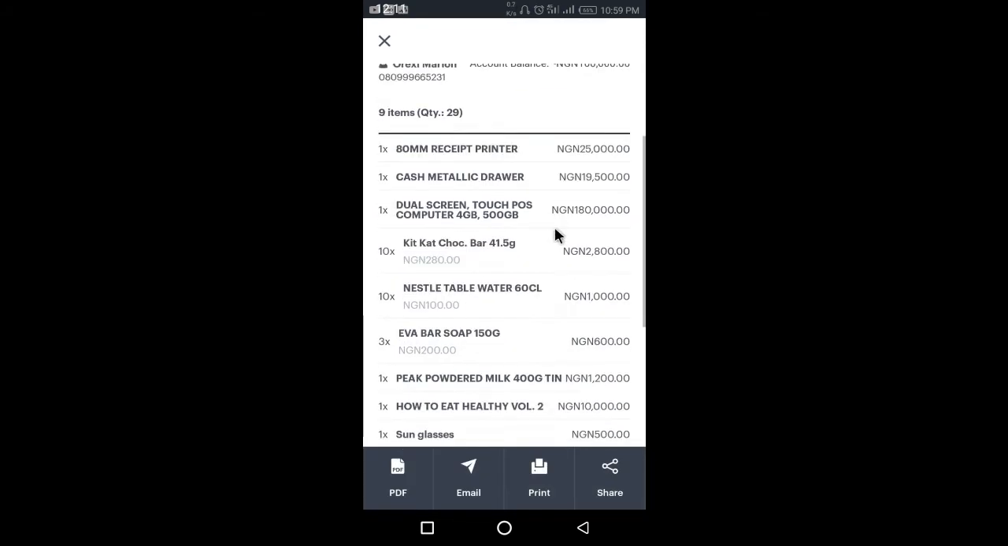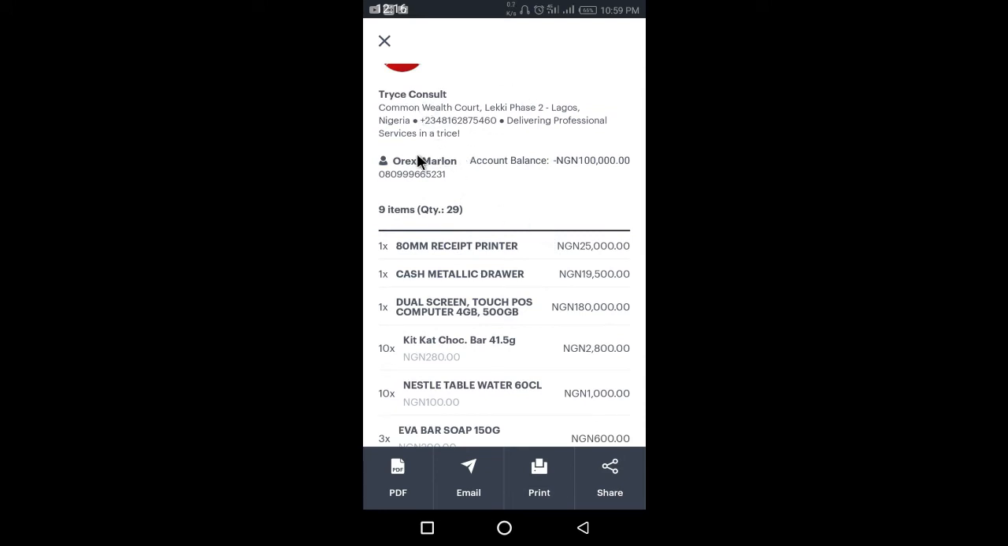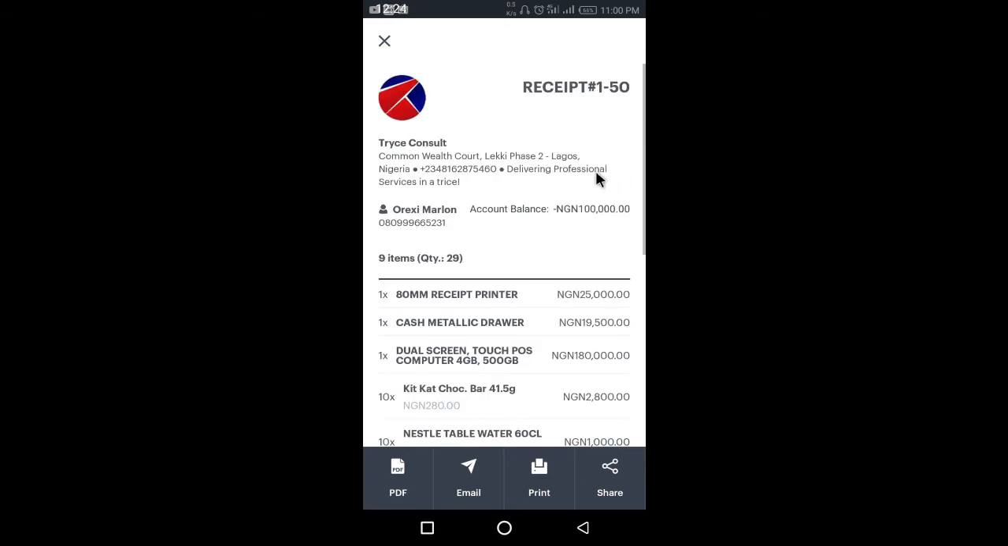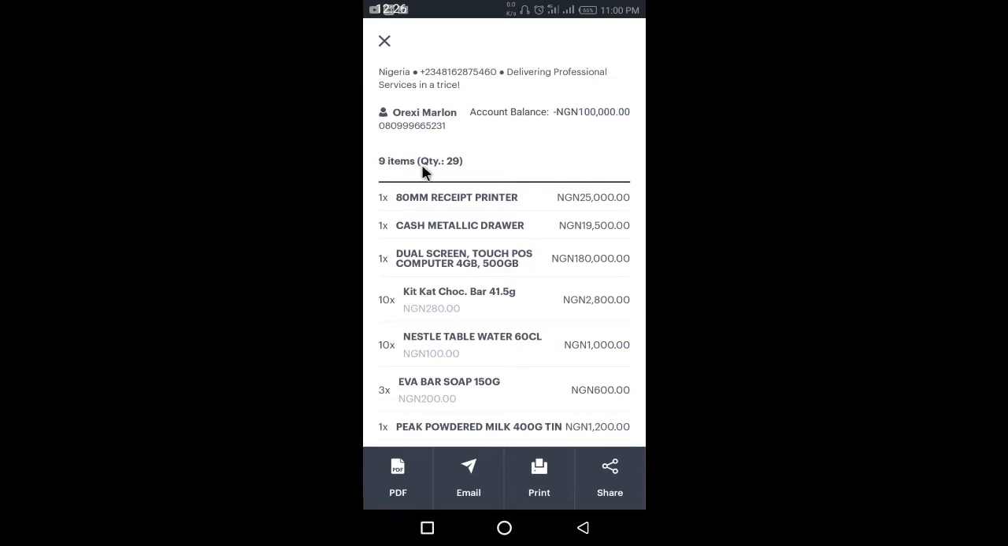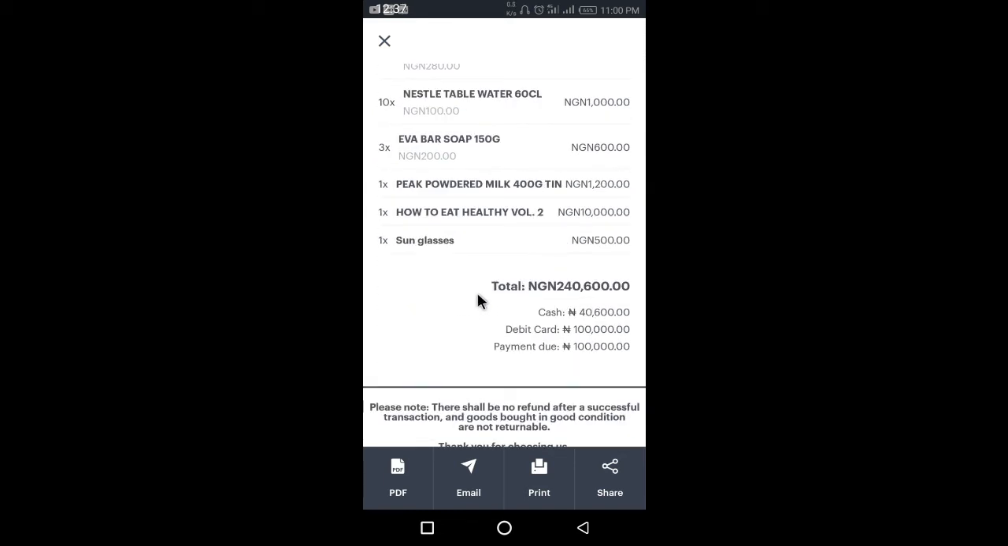Right now you can see the way the receipt appears. You can see these are everything he bought. You understand? You can see my details, his name, the client's name, the account balance, what the person is owing me, so that he gets to see what he is owing me. And this is what he paid for, 9 items, and altogether they were 29 quantities, and these are every item on the list according to how they were bought, and this is the total of everything, and this is the payment method. He paid 40,000 cash, he paid this amount by debit card, and he is owing this payment.